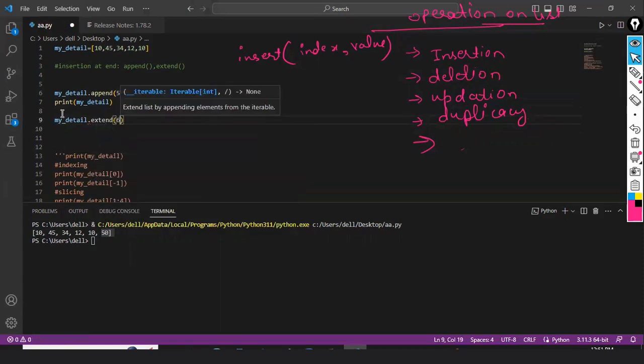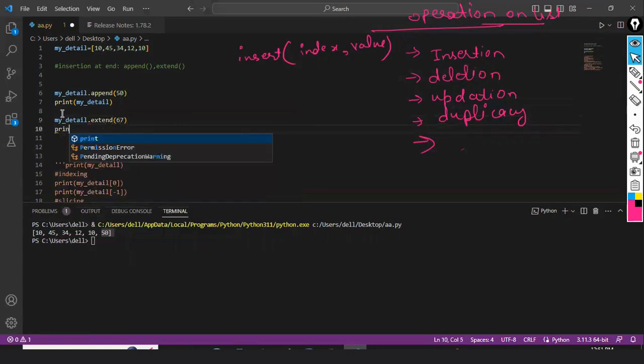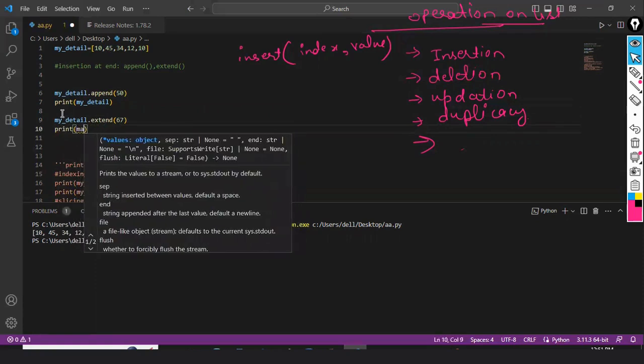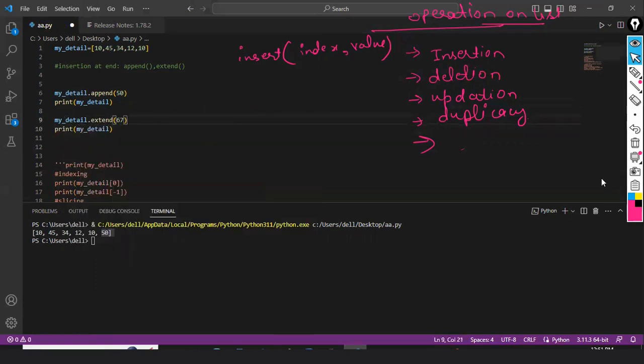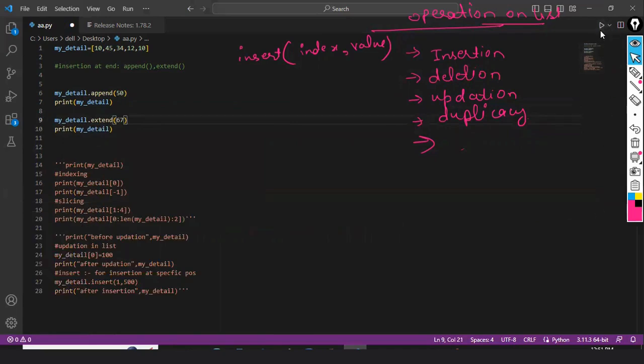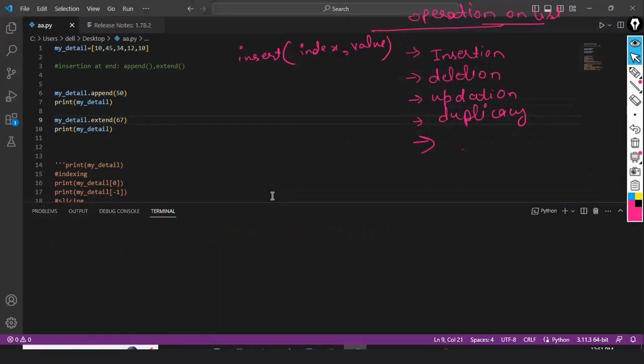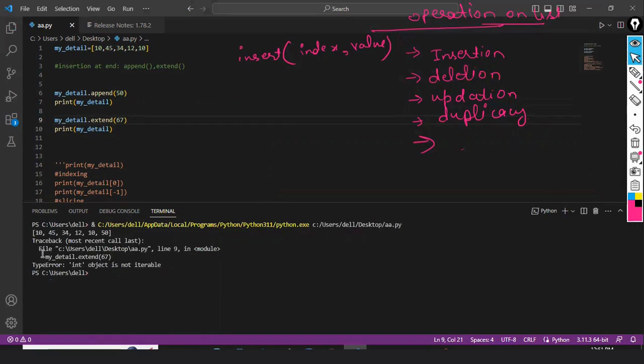and inside extend I have entered 67. Then let's print my detail. Fine. Let's run the part. See, it has returned an error: int object is not iterable. And it has returned the error in mydetail.extend(67). It simply means that the extend function does not work with integer based values, right?